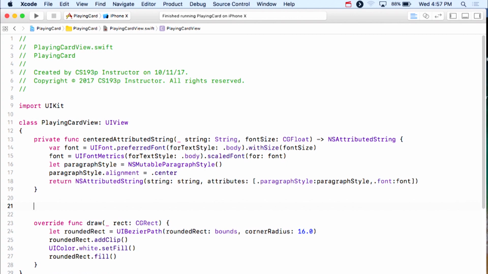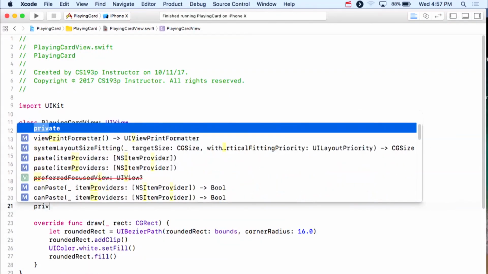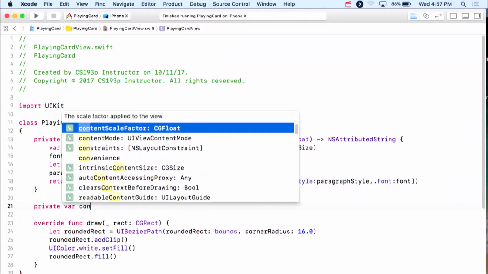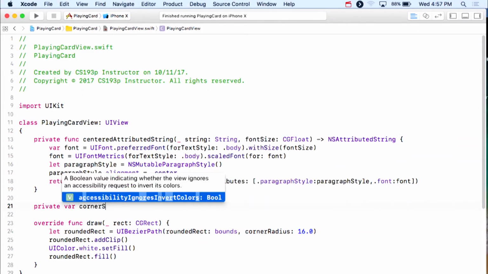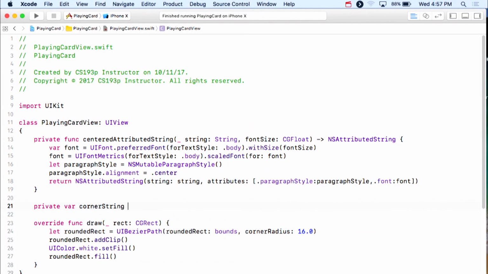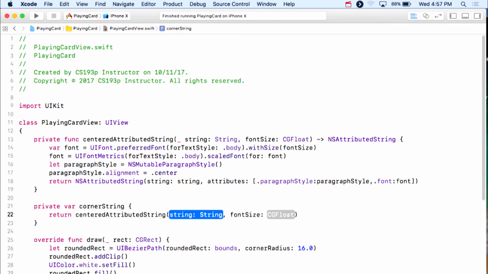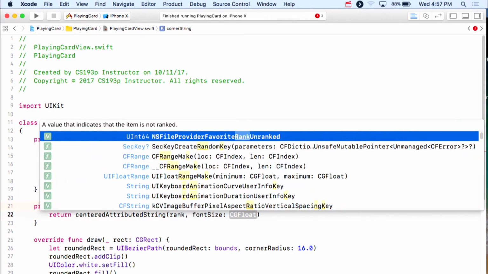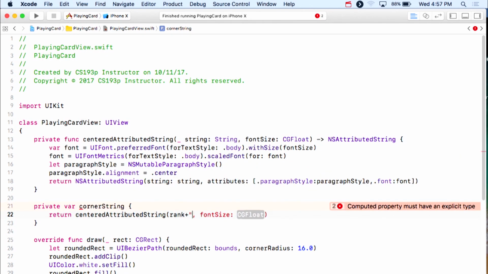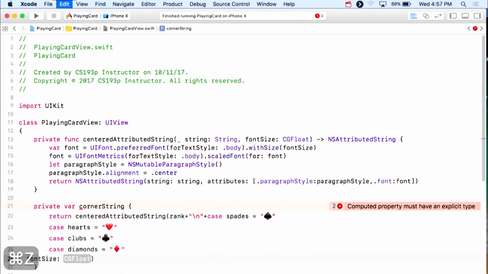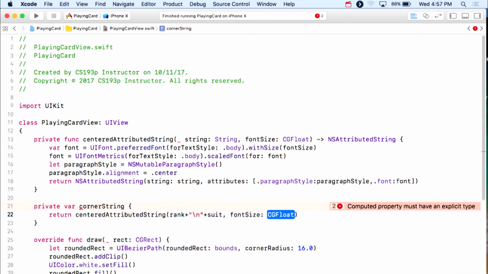So now I'm going to create a little private var, which I'm going to call cornerString, and it's just going to return a centered attributed string with this, the 5 over the heart. So somehow I need to have my rank plus a carriage return plus suit. And then I'm going to, whoa, then I'm going to need some font size. Who knows what that's going to be?